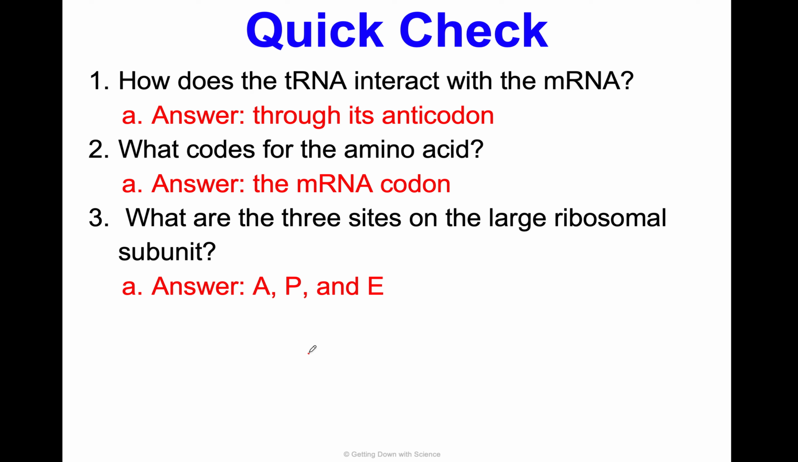I'm going to start removing the answers from here. Awesome. A stands for amino acid. It's the incoming amino acid. P stands for polypeptide. That's where the growing polypeptide chain is. And E stands for exit. It's where the whole thing exits out.